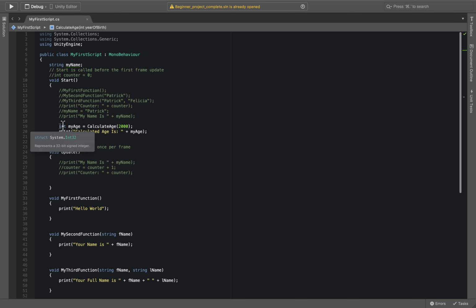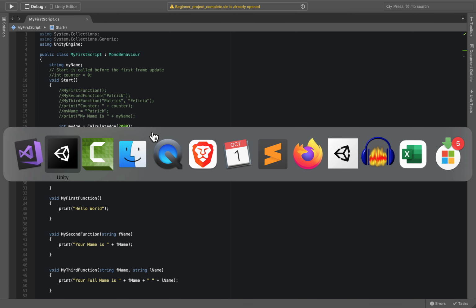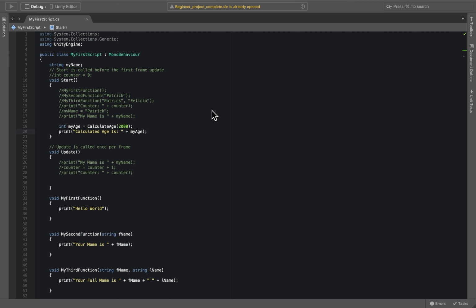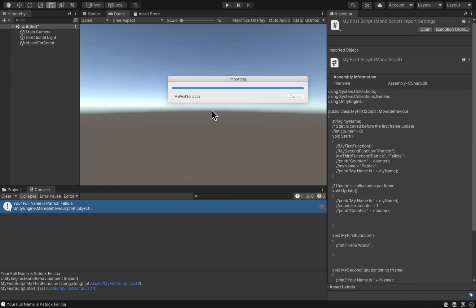Once this is done, in the function called start, we're going to declare a new variable called myAge, and this variable will be whatever is returned by the function calculate age once we have sent 2000 as a parameter. And then we're going to print the value that has been calculated by the function, returned and saved inside the actual variable called myAge. So that's it. I'm going to save this, go back to Unity, let it compile my code, and then run this code and see this message displayed in the console window.